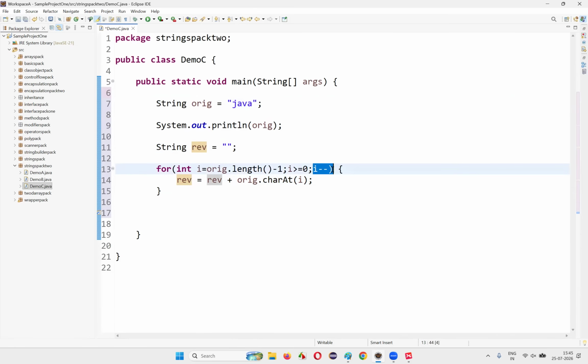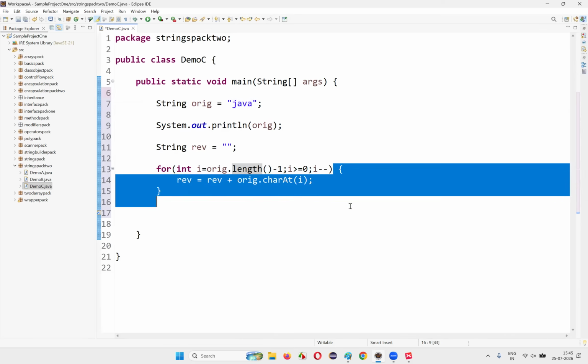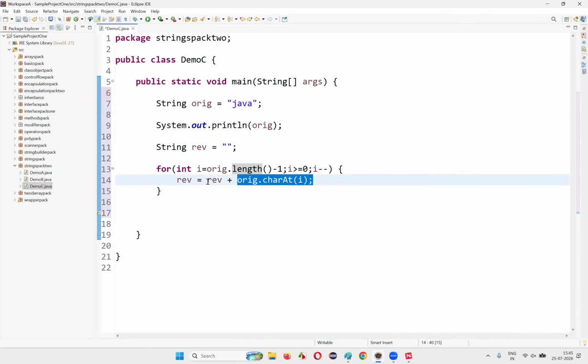Then i-- will happen. i was earlier 3, now i-- makes i become 2. At index 2, what is there? 0, 1, 2, V is there. In the next iteration, this V will be attached with A. A plus V will become AV here.